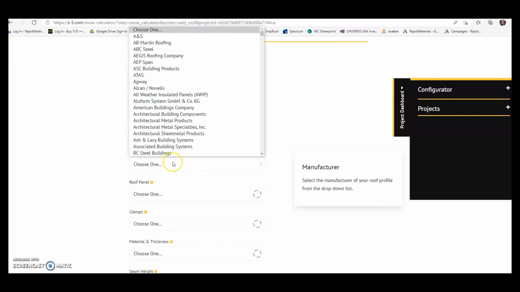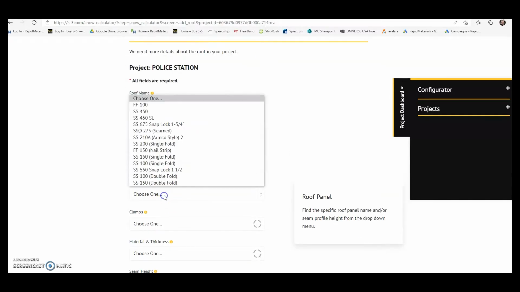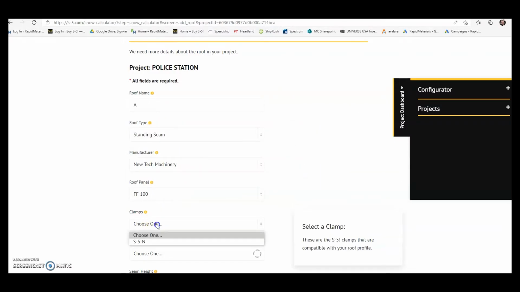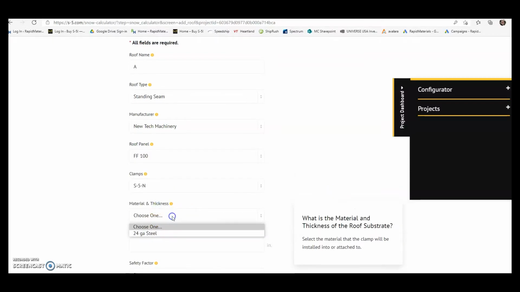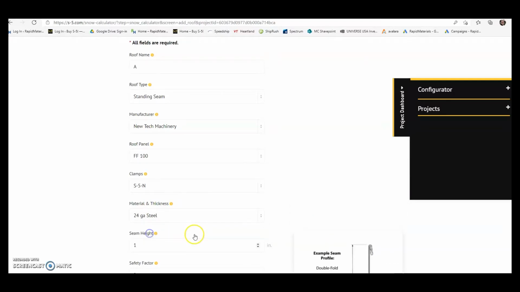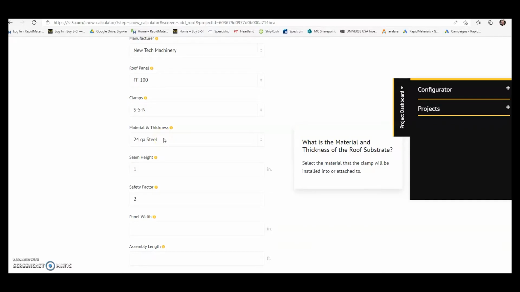Next, manufacturer of the roof panel. Okay, we determined ours was New Tech Machinery, and it's an FF100. There it is. It's going to give us an option to choose clamps. In this case, there's only one clamp that fits this panel, so we're going to select that one. We know that this panel is 24 gauge steel. If you have one that comes up and says it's a 26 gauge steel panel, give us a call.